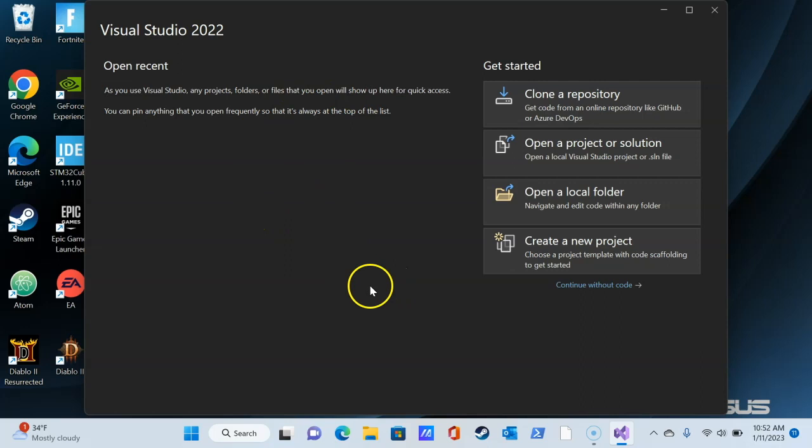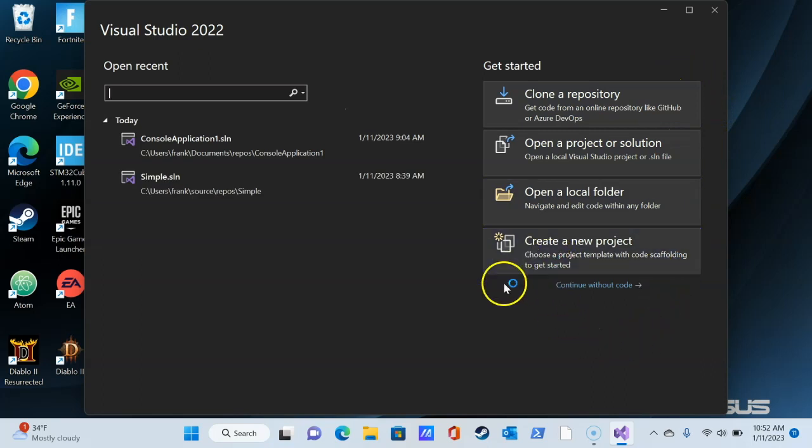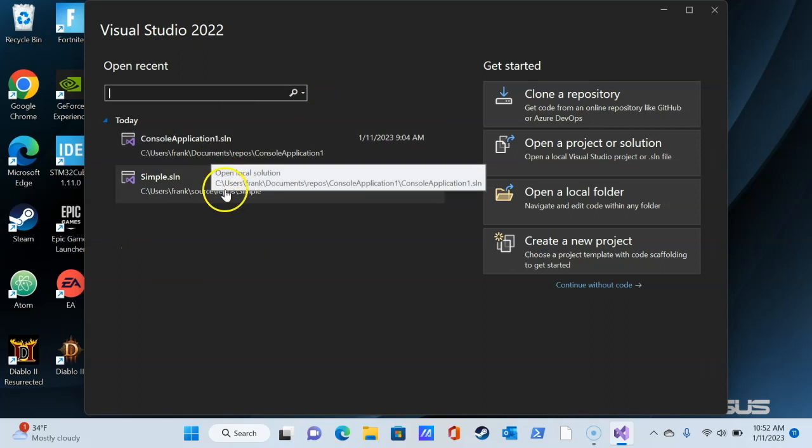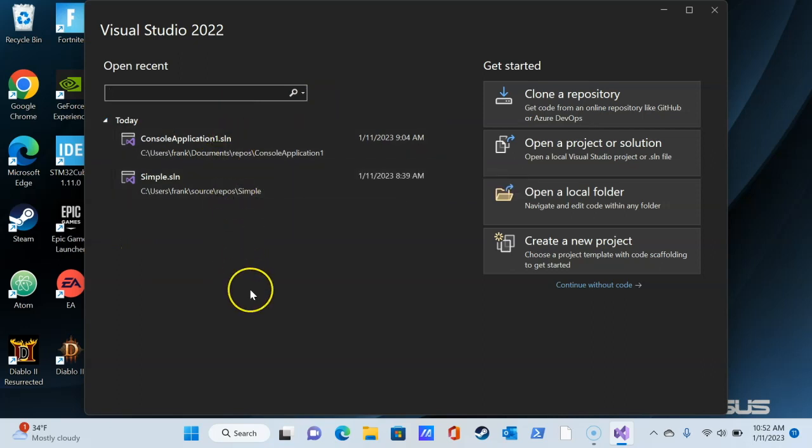Now, when the application starts up, you'll see a menu here on the right that gives you the option of doing things like cloning a repository, creating a new project, and so forth. And then you'll notice here on the left, eventually, it took a bit there, will be a list of pre-existing projects or solutions that you may have been working on beforehand. So you see that I was fiddling around with this a little bit earlier today, and so I have a couple of things in this list. If this is the first time you've installed Visual Studio, this will be empty.